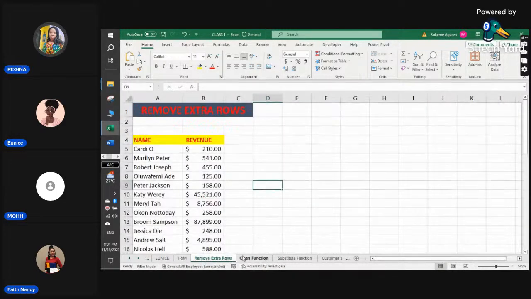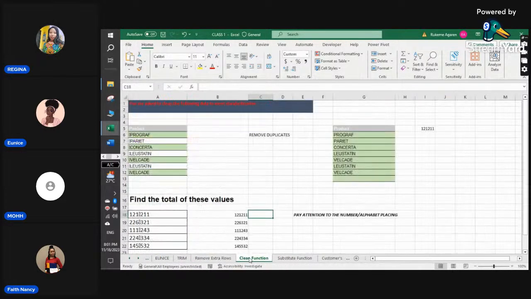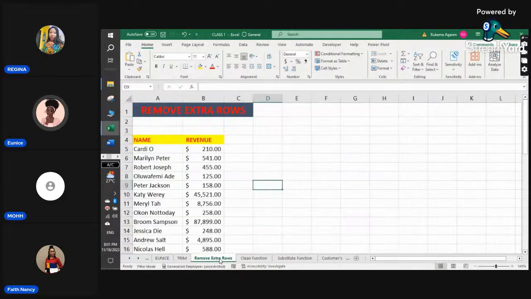Now let's move to extra row. I think we were all good with extra row. Next, Gina, can you hear me? Well, I still have a question on that trim and proper.